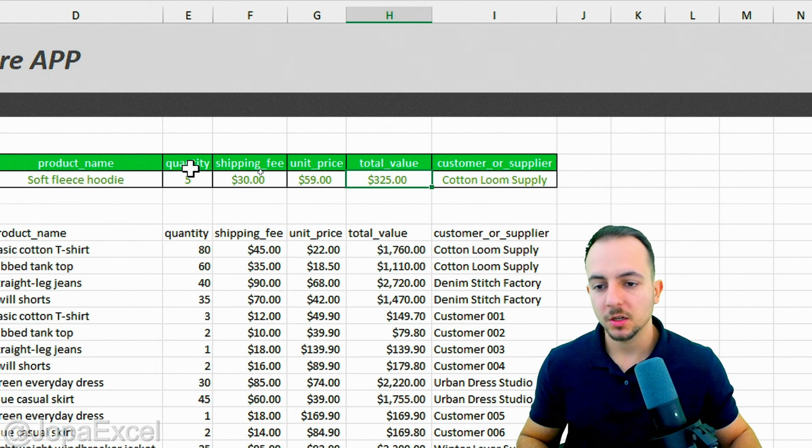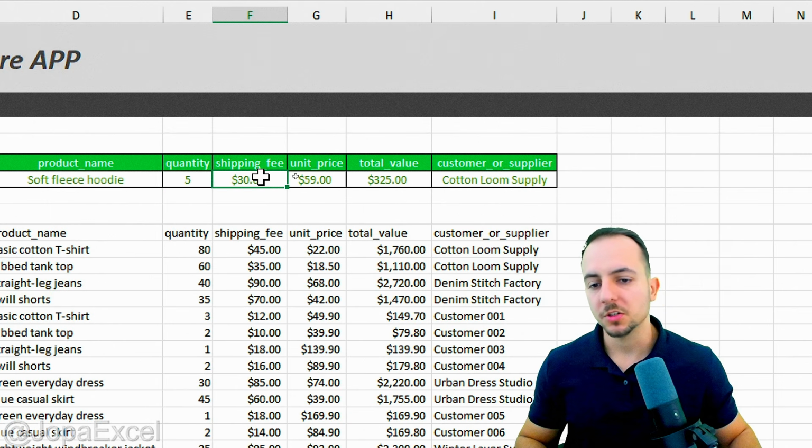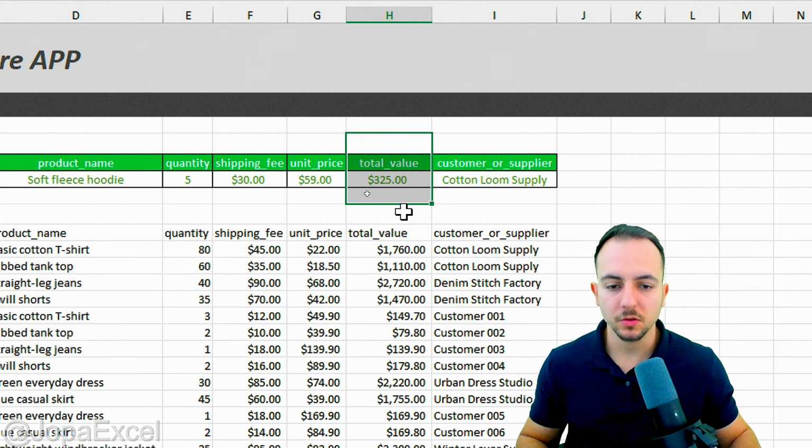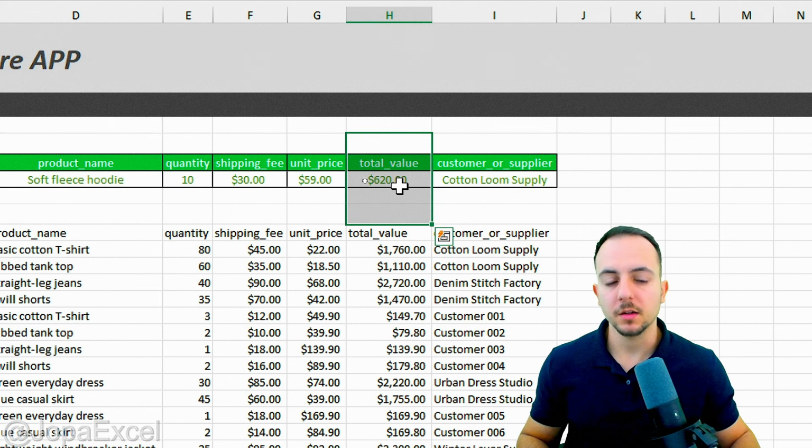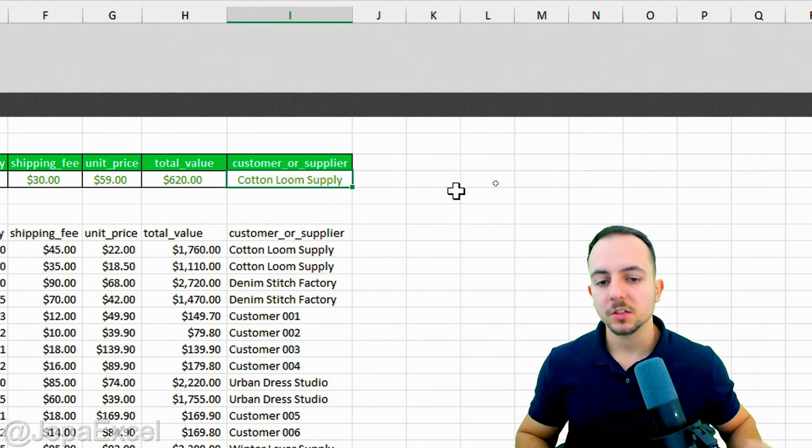If we change the quantity, shipping fee, or the unit price, the total value is going to be automatically updated. Let's say the quantity, 10 units, enter. Automatically updated, and etc.